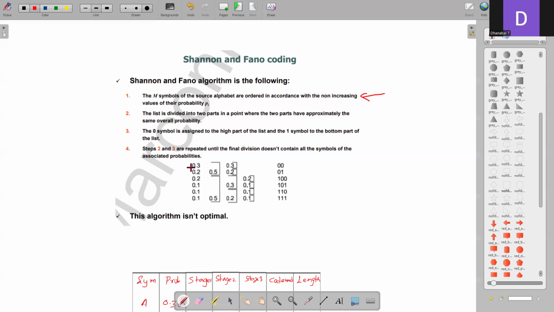Suppose there are totally 6 symbols, namely A, B, C, D, E, F, something like that, and their probabilities are also listed. We need to list these symbols in decreasing order. That's the first step. Then in the second step, we need to divide this list into 2 parts, at a point where the 2 parts have approximately the same overall probability. We need to divide in such a way that you get either equal probability or the nearest one, so the difference should be small.